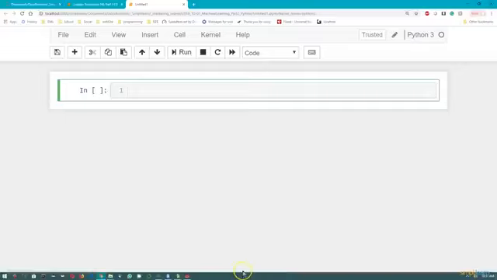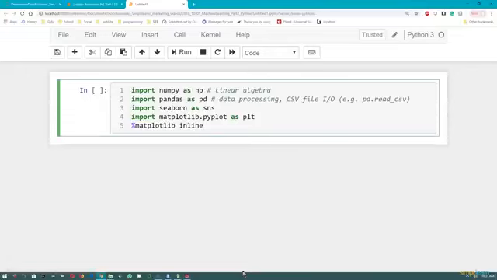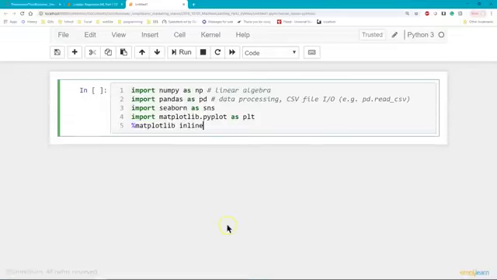So I've opened up a new window in my Anaconda Jupyter Notebook. And by the way, for Jupyter Notebook, you don't have to use Anaconda. I just love the interface and all the tools that Anaconda brings.